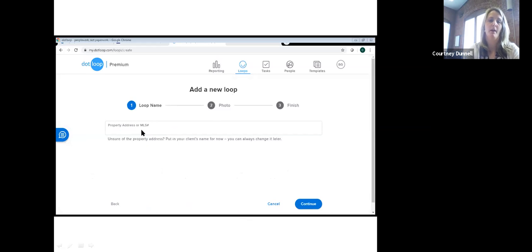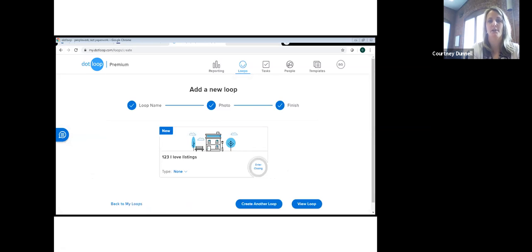At this point, you'll just want to name the loop. You could use the property address, you can use the MLS number, you could use your client's name, however you want to name your loop, whatever works best for you. You would fill that in here, and then you would hit continue. When you hit continue, the system's going to ask you if you want to upload a photo. You don't have to. If you don't choose a photo, you'll see this is their standard photo, and that's how they show the loops, again, on that home screen.